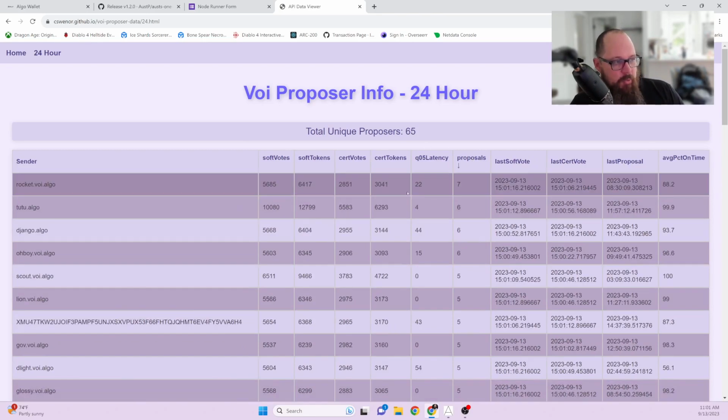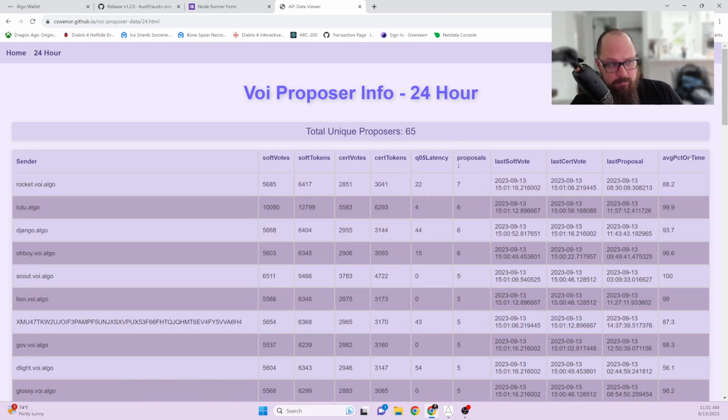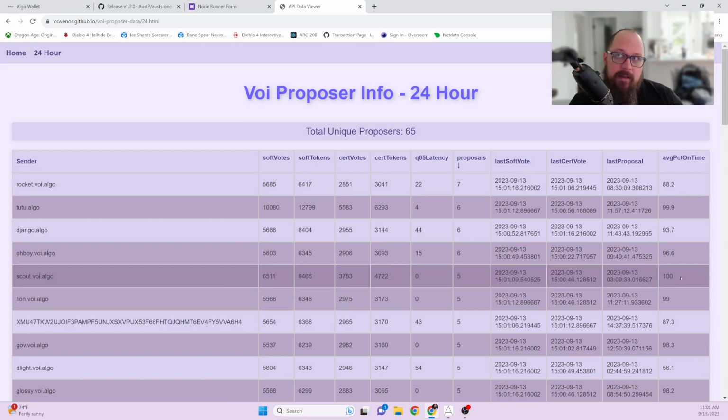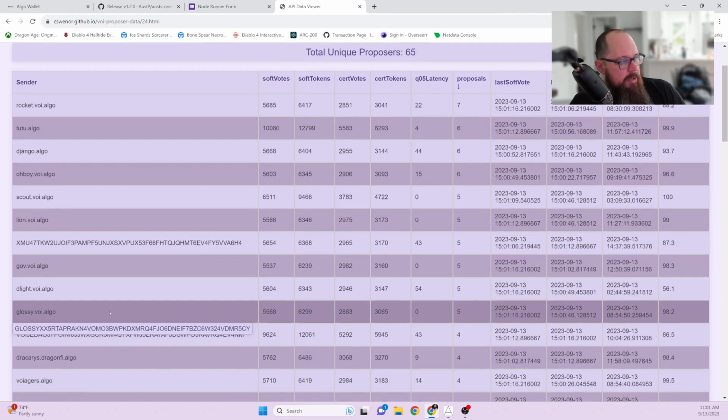So you can actually sort by number of proposals. You can see who's done the most block proposals so far. Over here, the average percent on time. This is how often they are on time with a vote before the vote goes through. And then it's a bunch of extra information. But you can go through here.